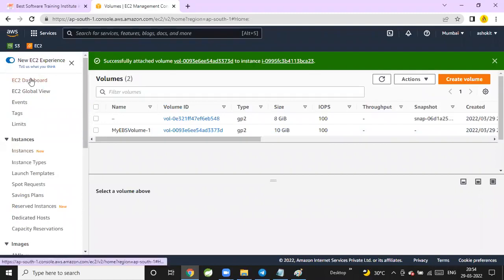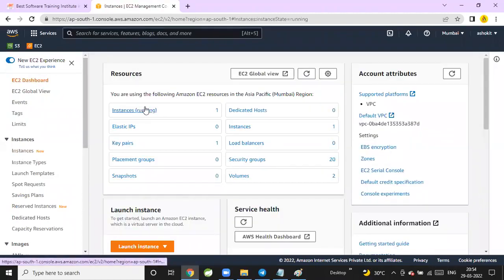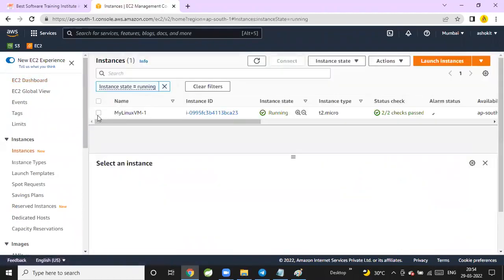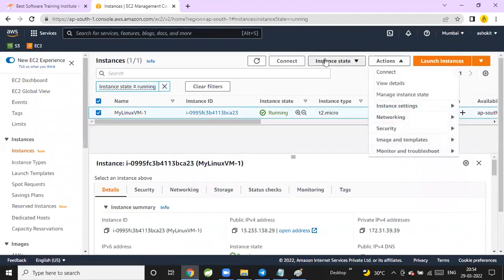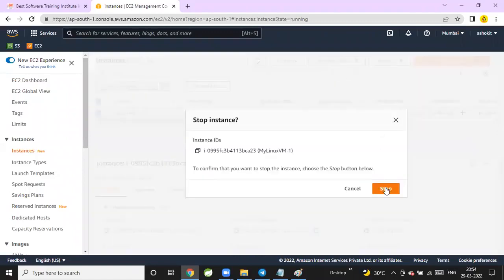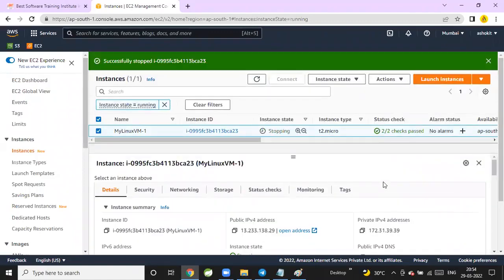For that, what I will do is first I will go to the EC2 dashboard. Instances currently running. Select this instance. Action. Instance state. Stop it. I'm stopping my instance, guys. You can stop or you can terminate. The instance is getting stopped.